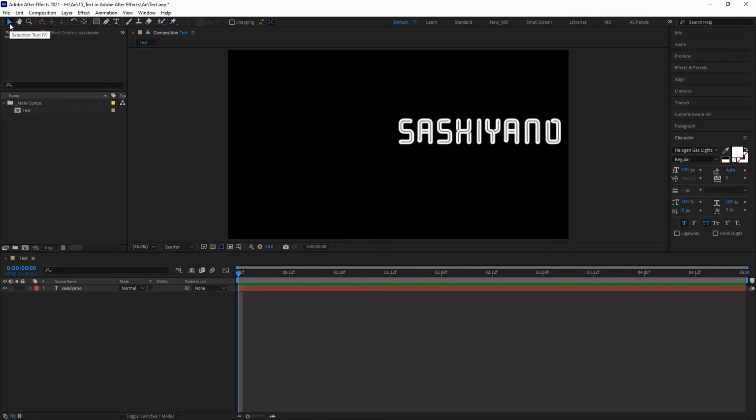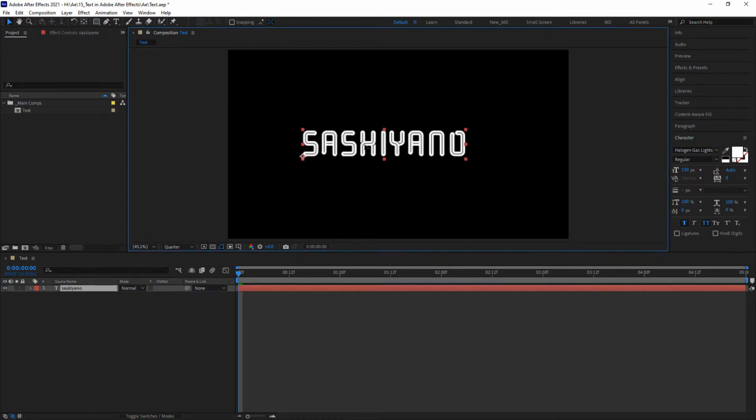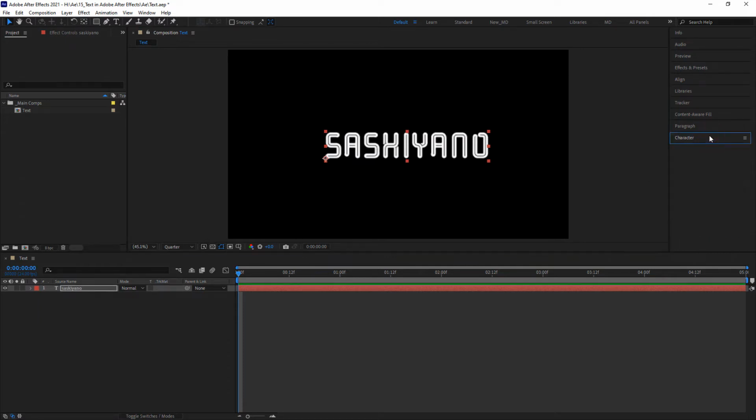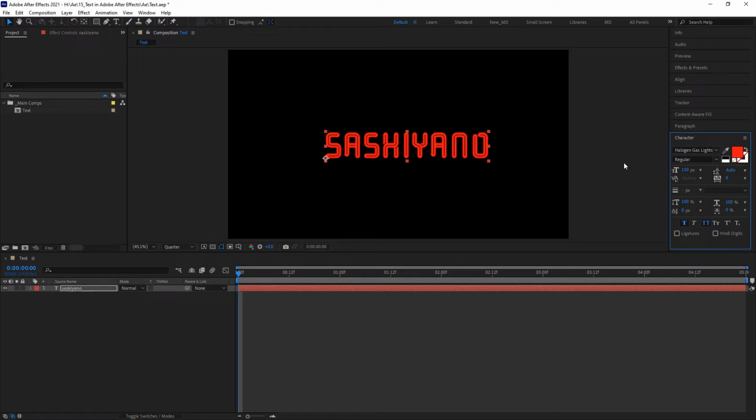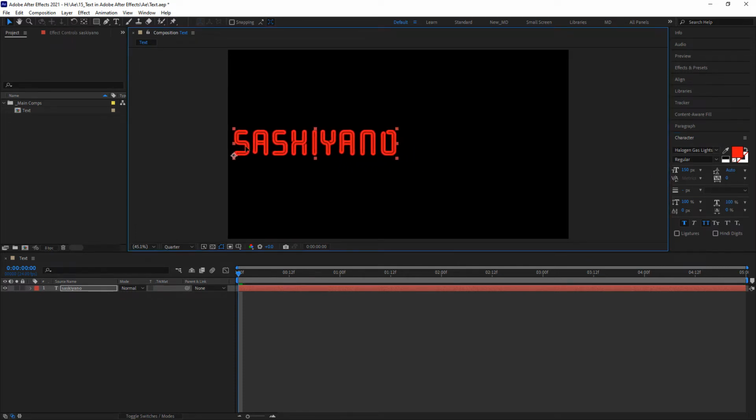Once you've entered your text, you can modify it in a number of ways, very similar to other design programs. So over here in the Character panel, you can change the font. You can change the font style. You can change the fill color for your text. So maybe red would be more appropriate. Maybe you want something a little bit bigger. You can see what happened there.